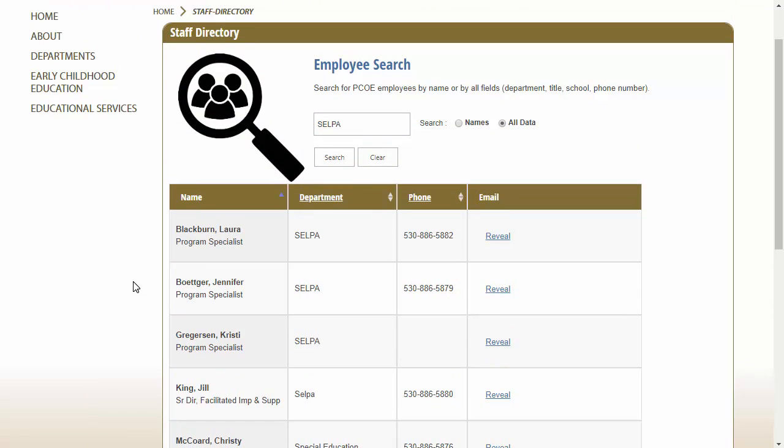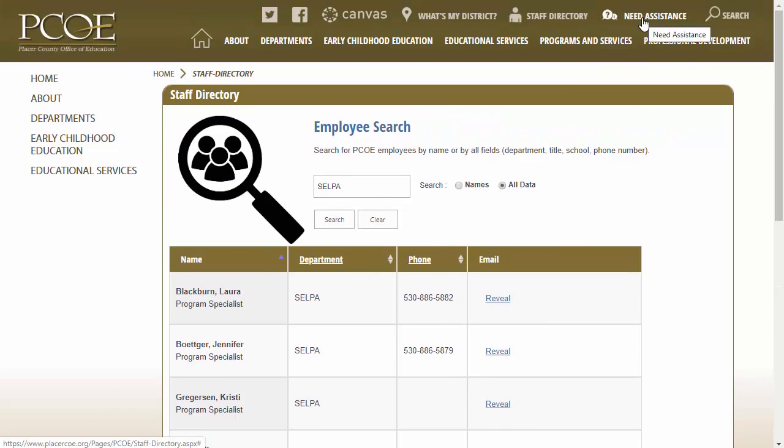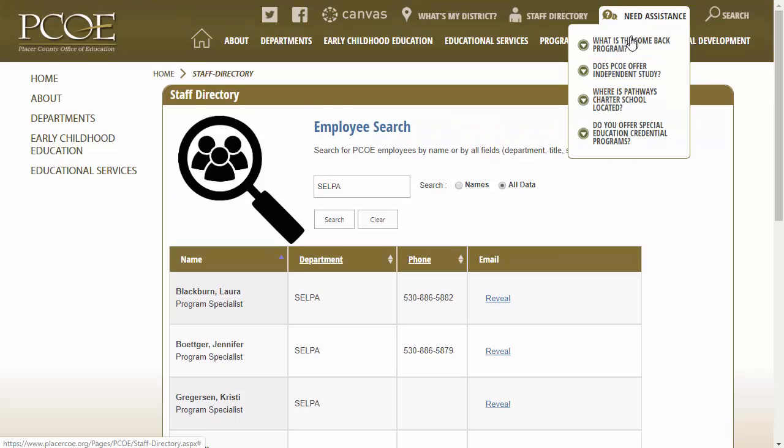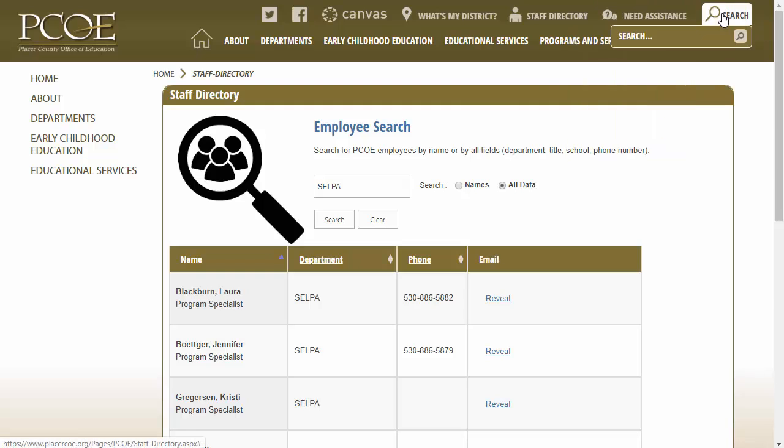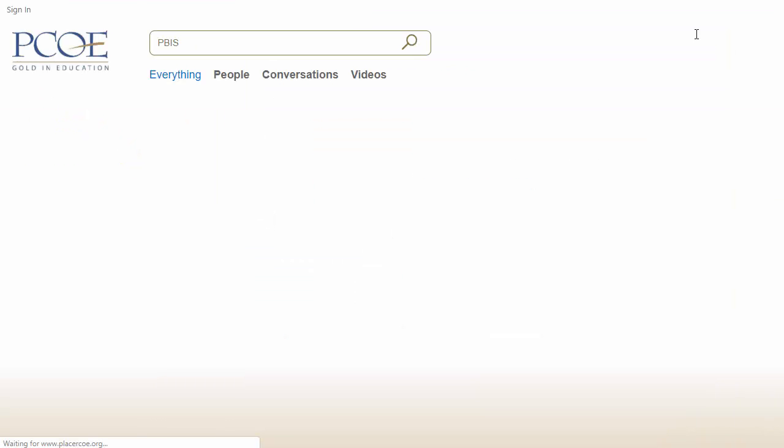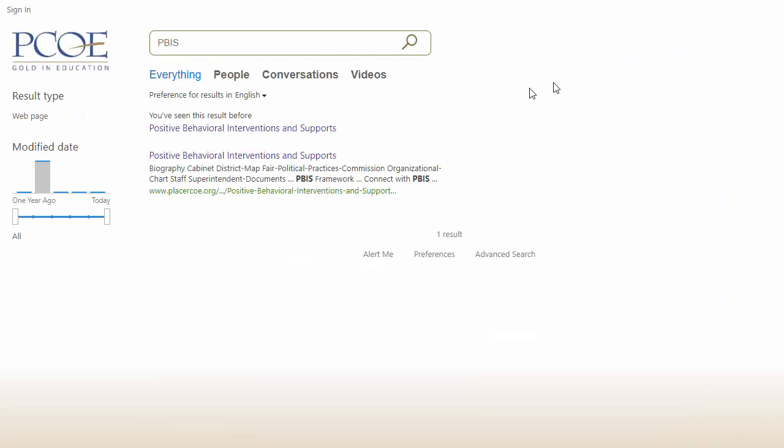The Need Assistance link provides an easy way for the organization to list the most common questions it's presented with and the appropriate answers. This area is designed to be easily edited and expanded. Last but not least is search. If I type in PBIS and hit search, I get the following links, which when moused over display thumbnails of the destination pages, which I can reach by simply clicking the link.